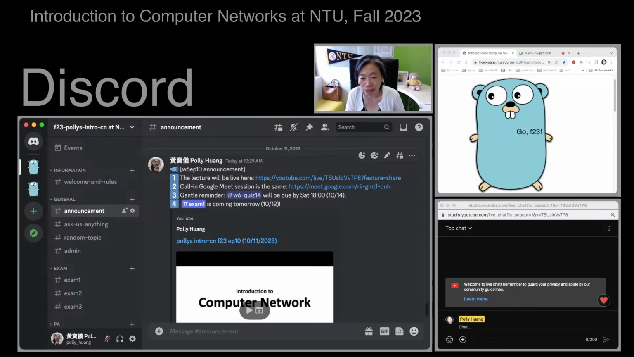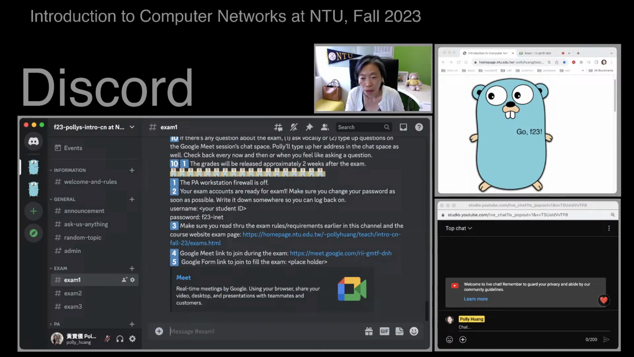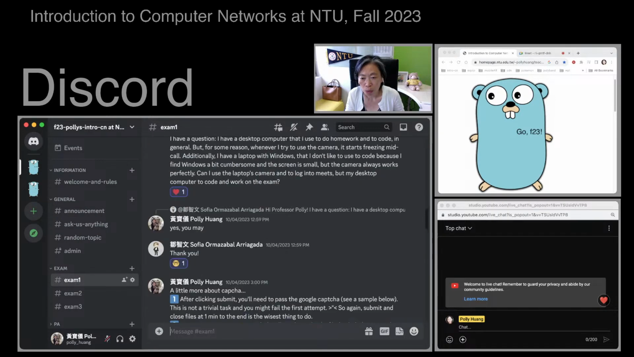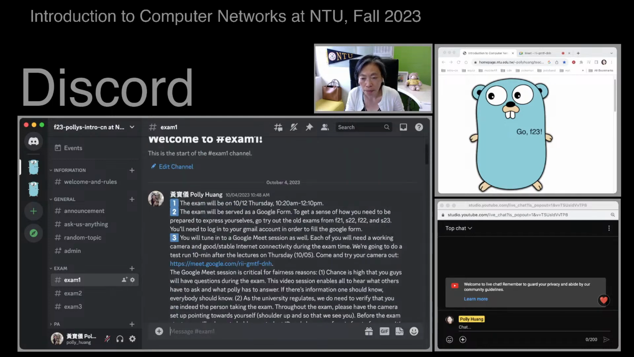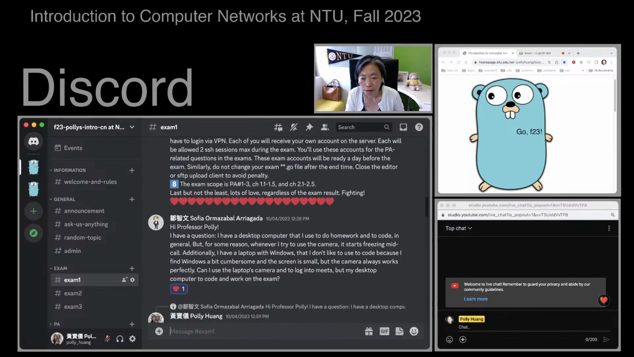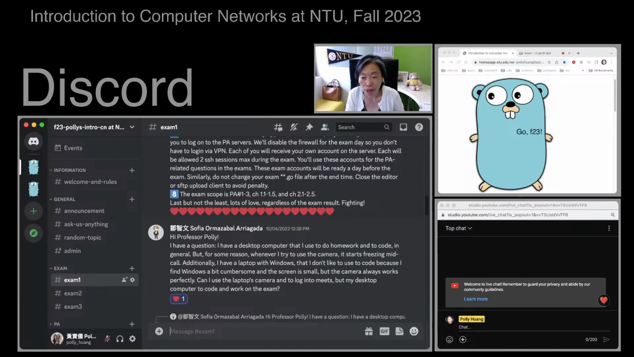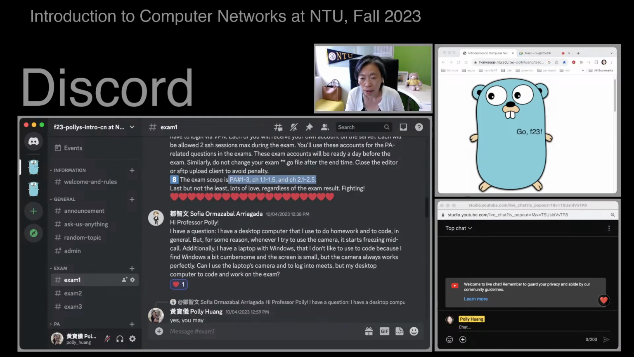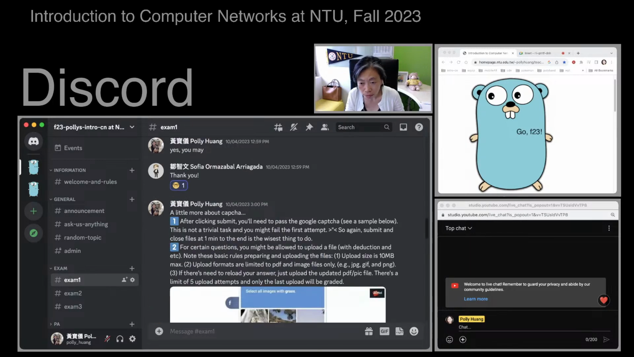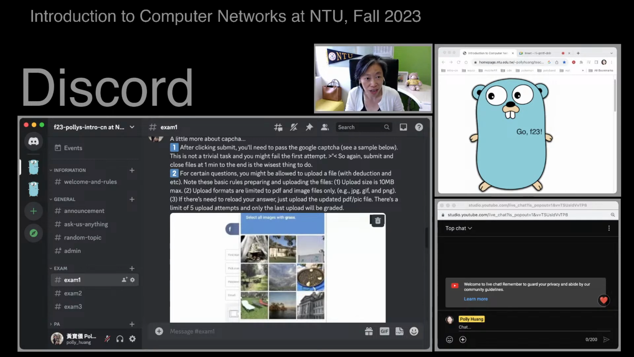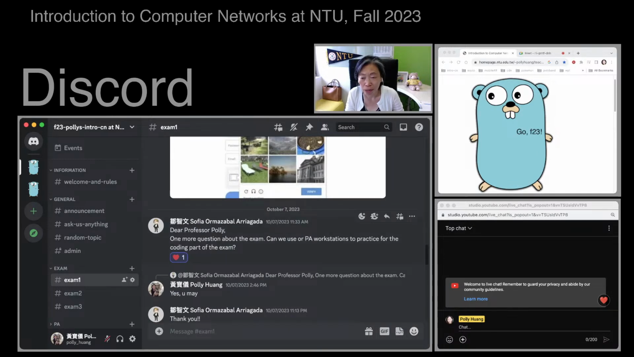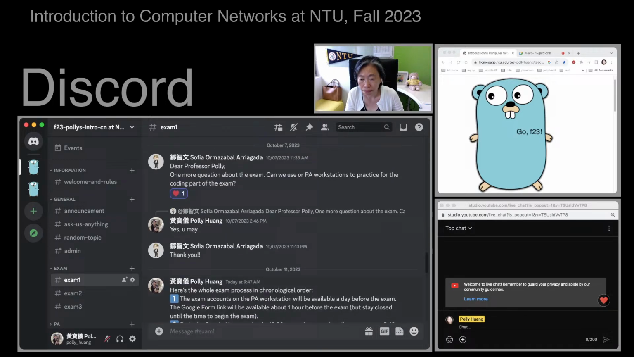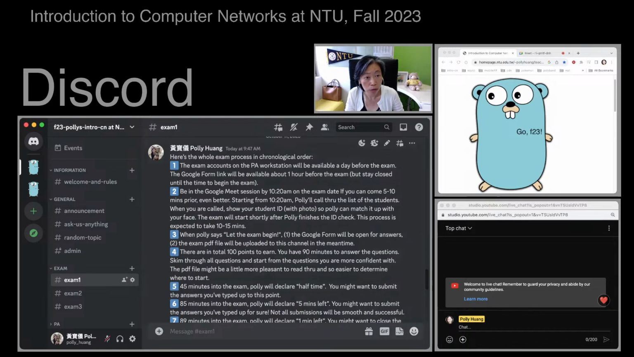If you click into the exam 1 channel, you will see all these things that you want to be aware of when taking the exam. I think Polly went through the first set of the instructions, including the exam scope that is posted already last week, as well as how challenging Google CAPTCHA could be. So it can sometimes take rounds to complete the CAPTCHA. And Polly posted more, to tell you more about the whole process, how it's going to be like.